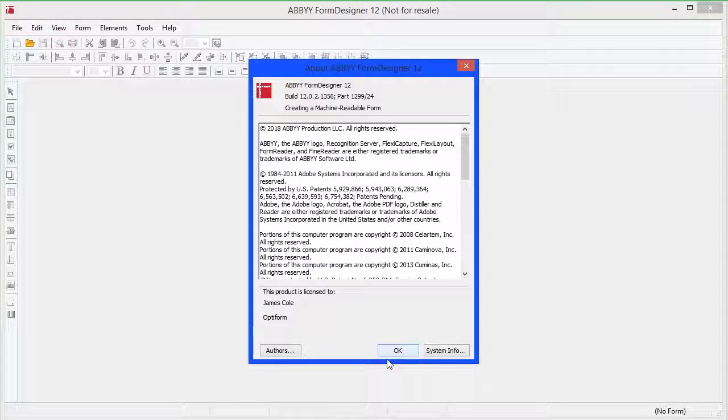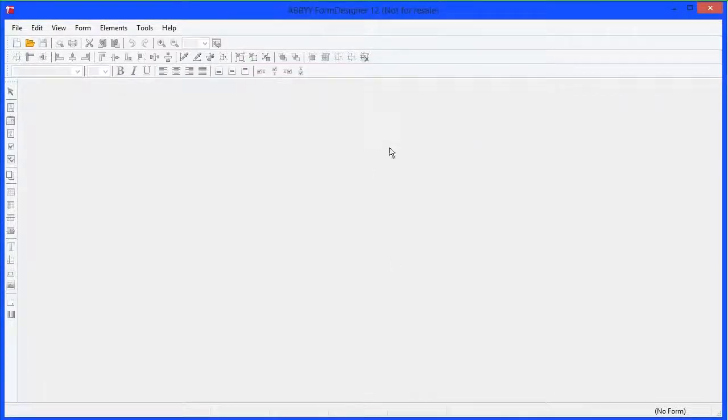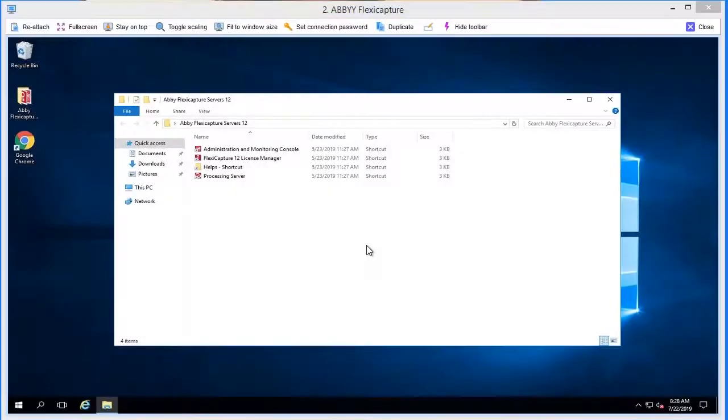Locating the serial number is more difficult. To find the serial number, you must have access to the server where FlexiCapture is located. Locate and open the folder FlexiCapture 12 servers. In this menu is a FlexiCapture 12 license manager. Open this program and the serial number appears at the top of the window.